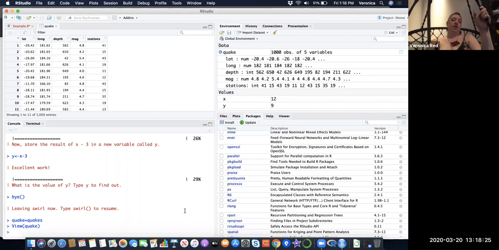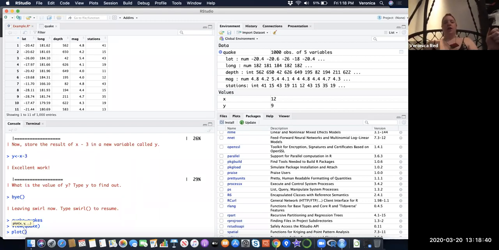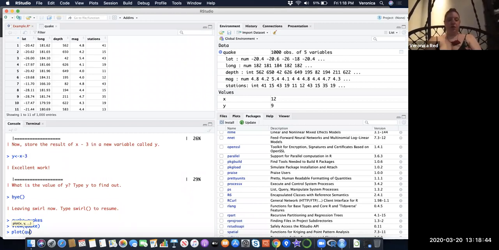Well, while I'm here, I could do some basic plotting. Base R uses a plot command, which is a function. You can put in your X coordinates and your Y coordinates, and it will plot dots for you or lines, depending on what you want. I'm going to say depth and magnitude.